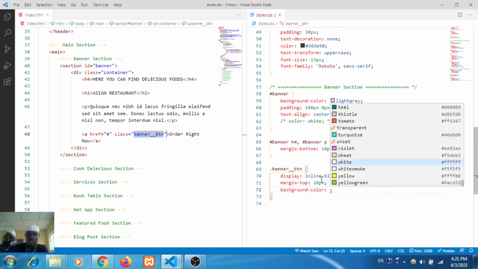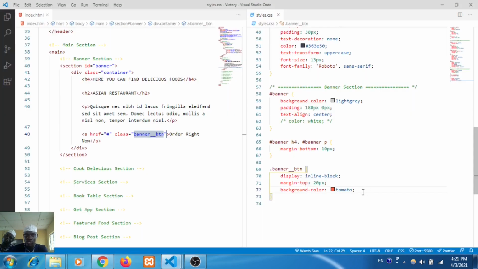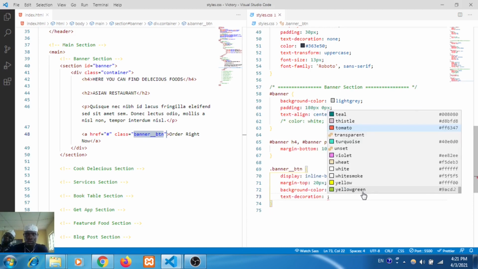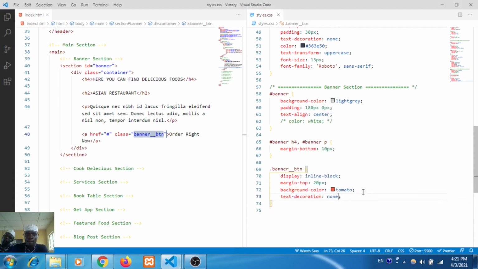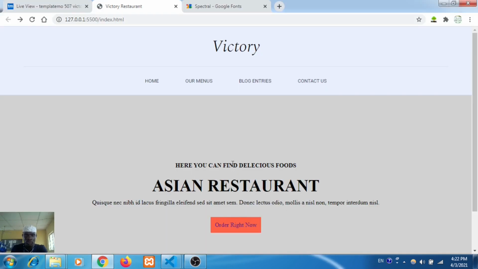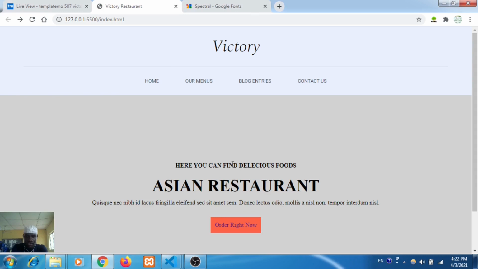So after that, we give it some margin. This is how it looks now. Let me remove the text decoration, the underline stuff, text decoration to none. Then let me give it a padding of 12 pixels to the top and bottom, and 20 pixels to the left and right.